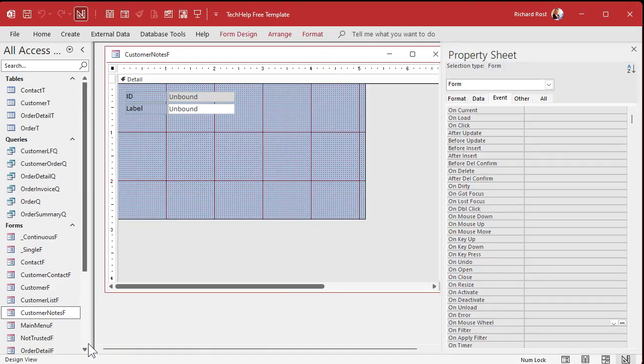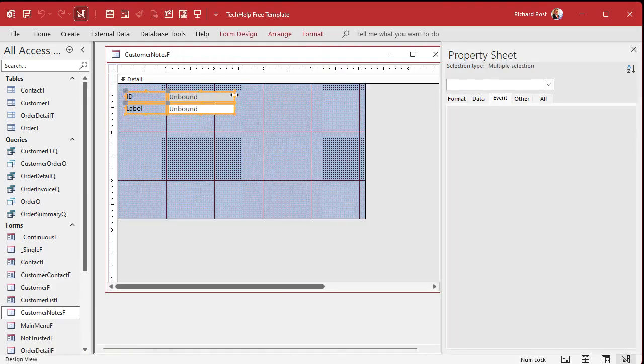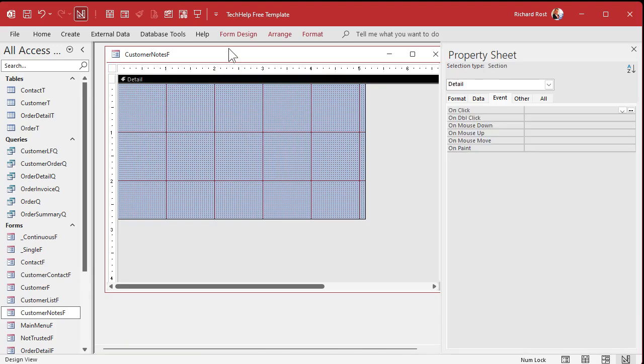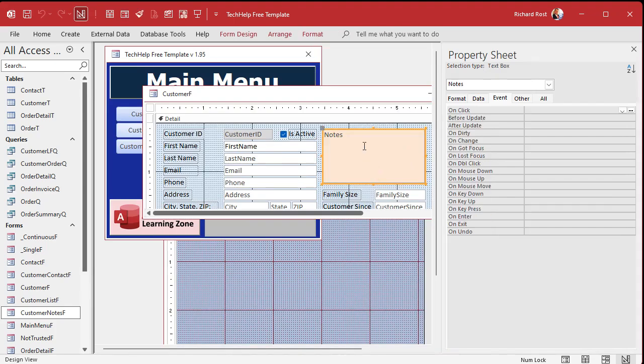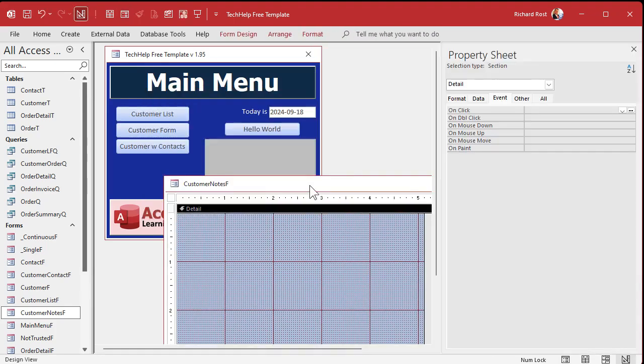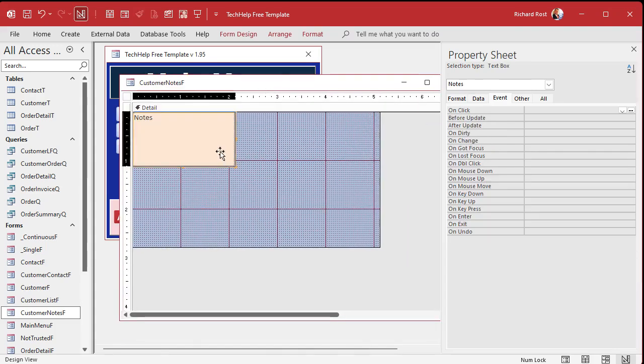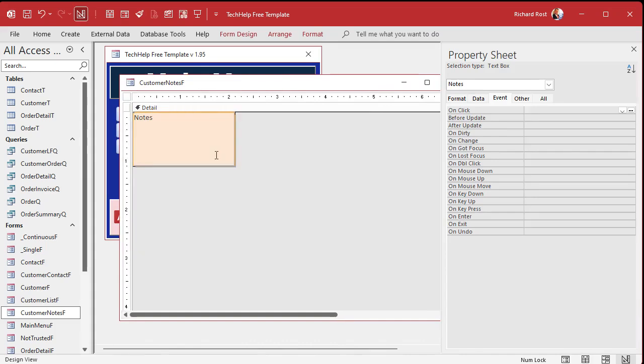We'll design this guy. The only thing I want in here is that notes field. And let's go back and steal it from the customer form. Copy. And then paste it in here. That's all you want. Okay, and we'll even grab the corner, go like that.